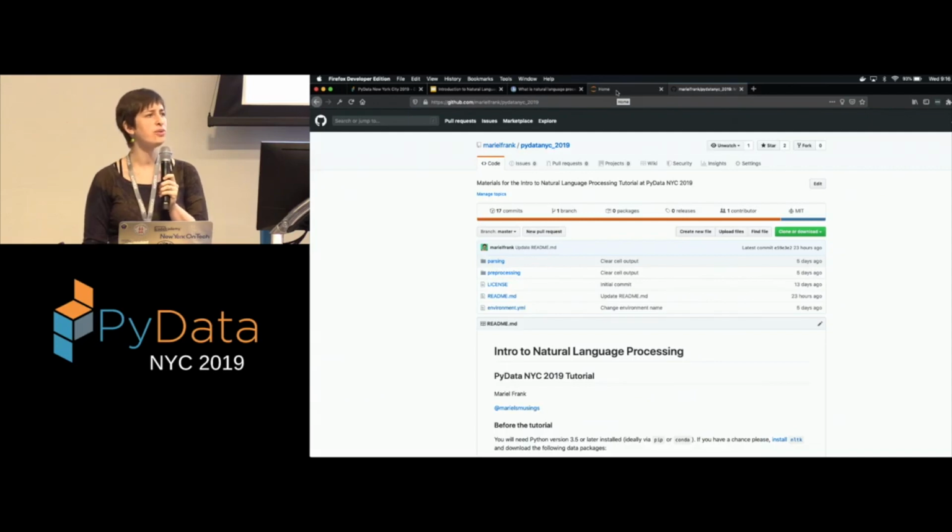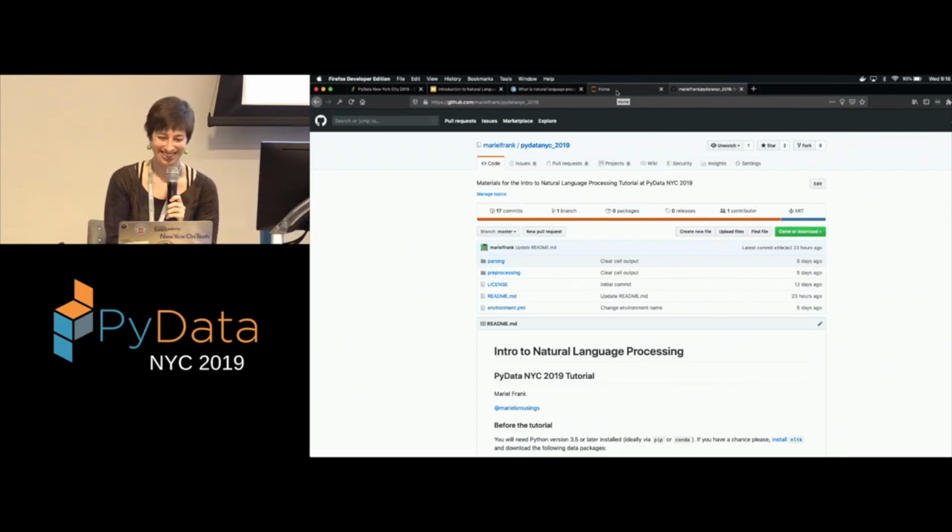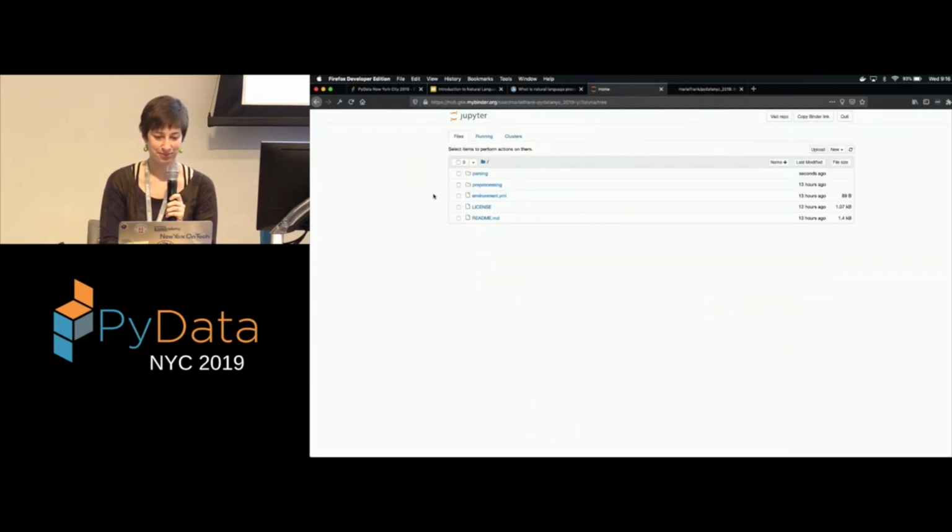By show of hands, who here has used Jupyter Notebooks or something like it before? Okay, almost everyone. That's helpful. Cool.